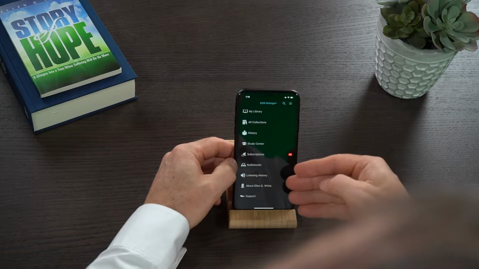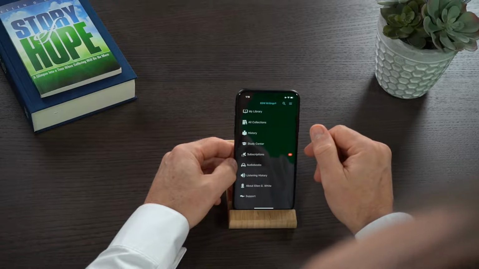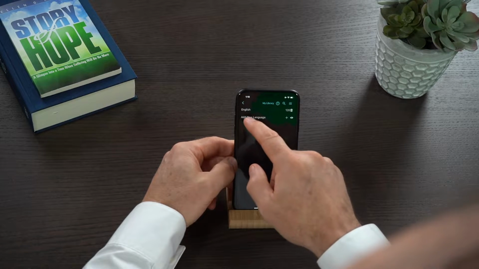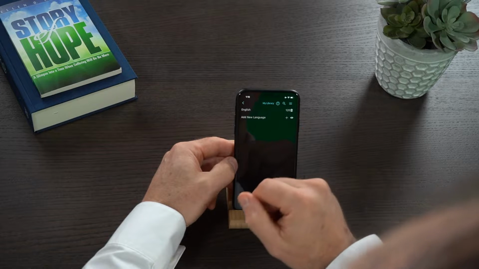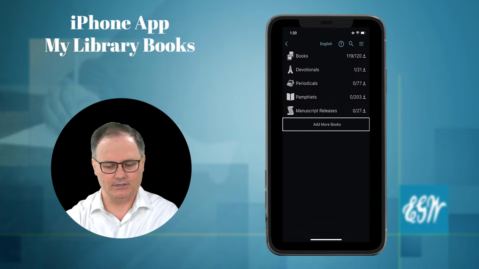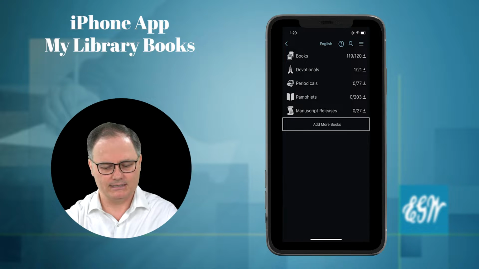Now I want you to take a look here at my iPhone screen, and you can see on the home screen that it lists right at the very top, My Library. When I tap on My Library and open it, you'll see that you have English. I have available in English 120 books that I've downloaded already. When I tap on English, you can see it opens up to the major categories, which are books, devotionals, periodicals, pamphlets, and manuscript releases.